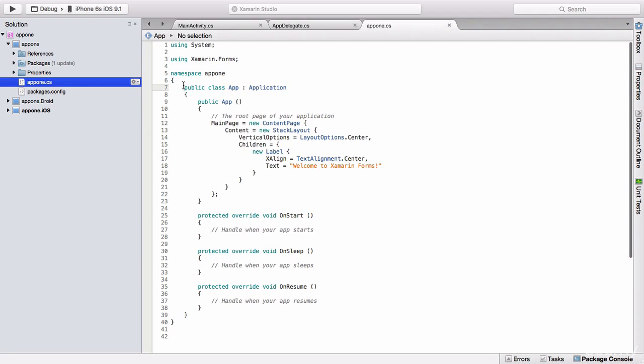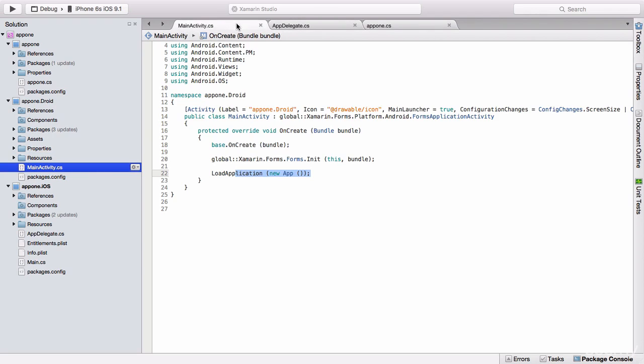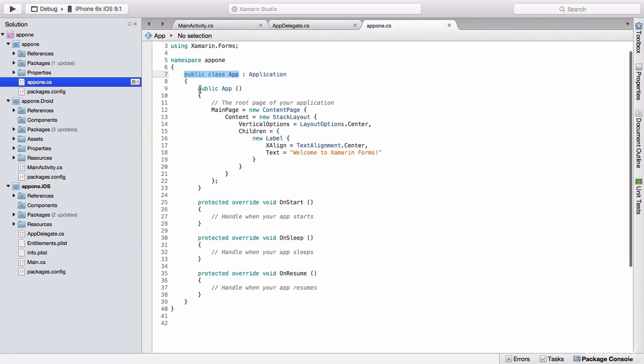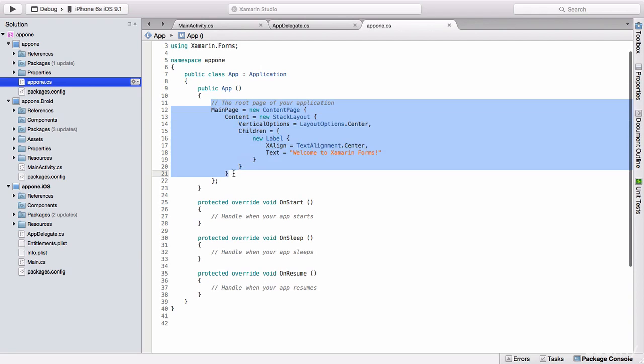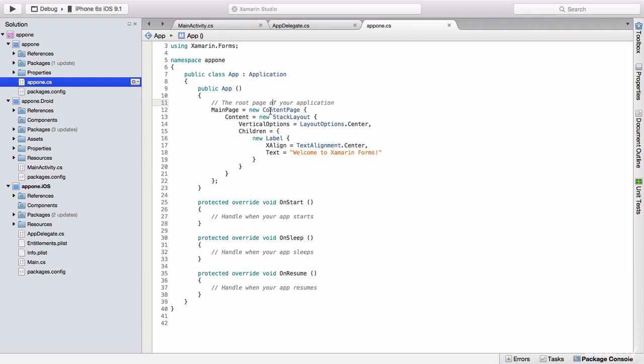And here we go. We have this class app that is referenced here and here. And inside this class app, we are creating what's called a main page. So this is the root of our application, the very first page that gets called. And inside that page, we have a new content page. And inside that content page, we have a stack layout. And this stack layout stacks things one on top of each other, horizontally or vertically.